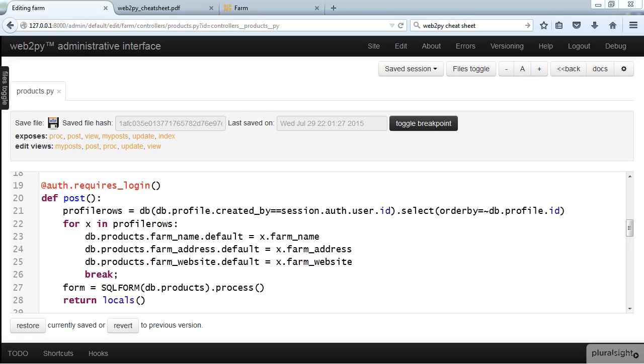Now here's our controller code, the method post, and the first thing we can look at is we have an authorize here, and ideally we would actually limit this to membership to perhaps farmers or those who can post, but in this case I've limited it only to those who can log in. But once you log in and you can access this page, the first thing we do is get the information from the profile. So we get the most recent profile information of the logged on user, and we save those values into the form. Now the SQL form is a powerful object in Web2PY, and it does our insert for us.